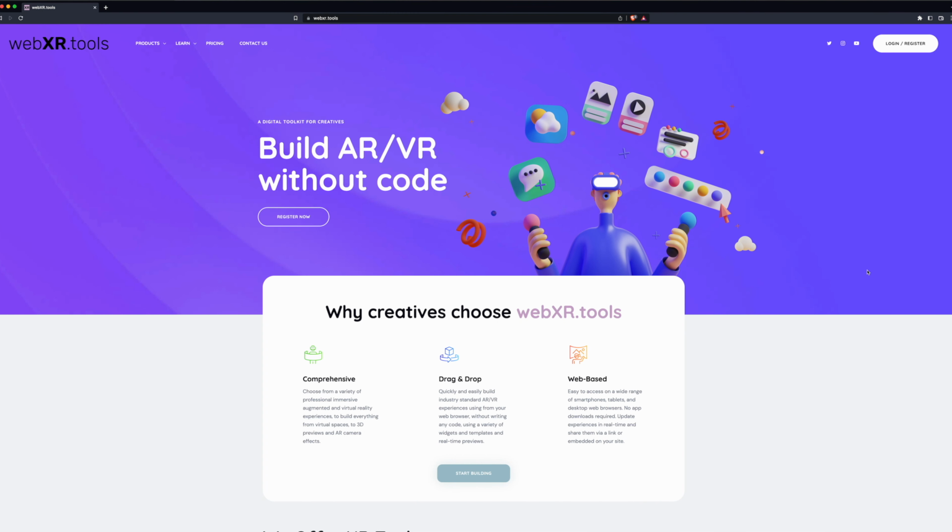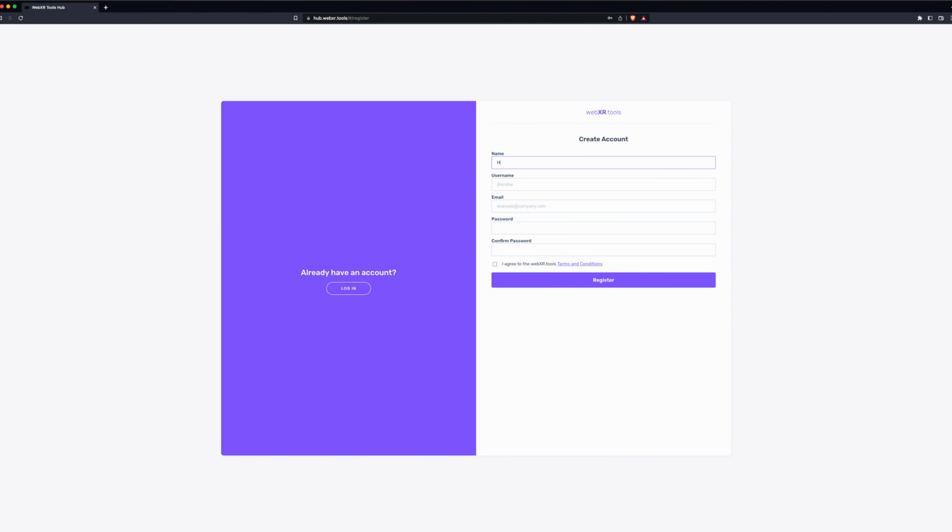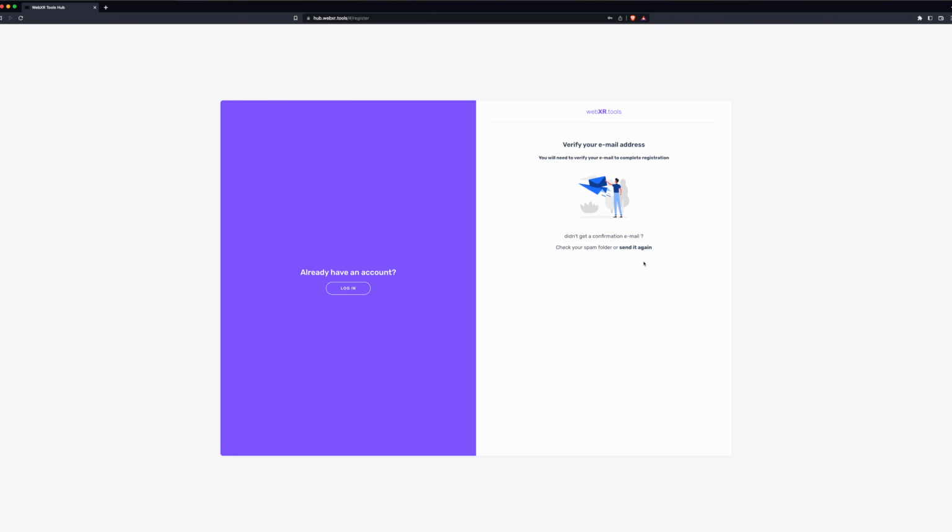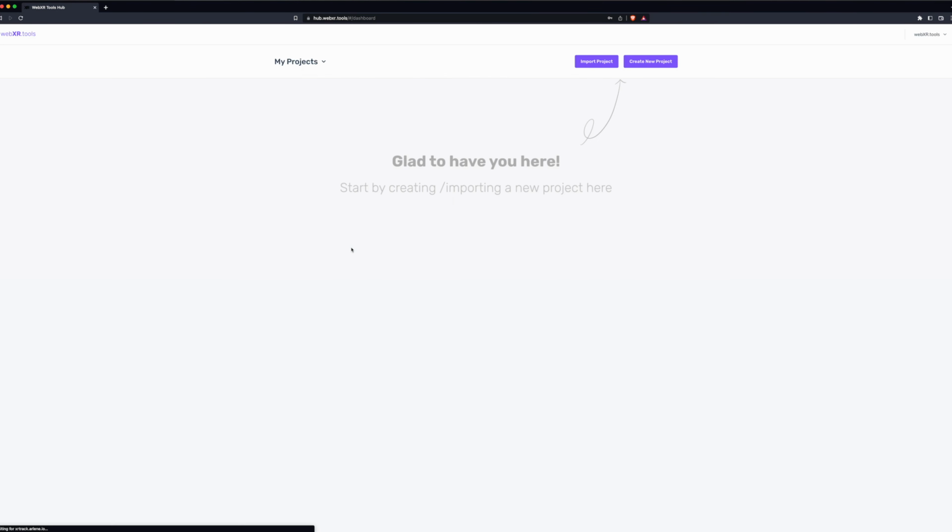Welcome to webXR.tools. To get started, click Login Register. Put in your name, pick a username, add your email, set your password, agree to the terms of service, and click Register. When you register, you'll be sent an email to verify your email address. If you already have an account, click Login and put your username and password and log into the dashboard.